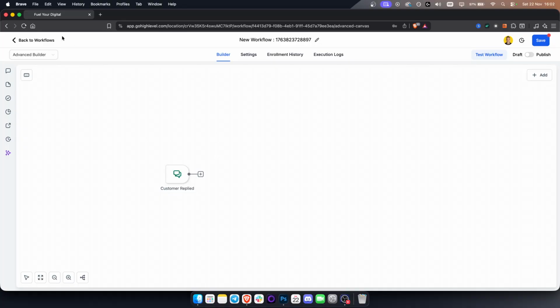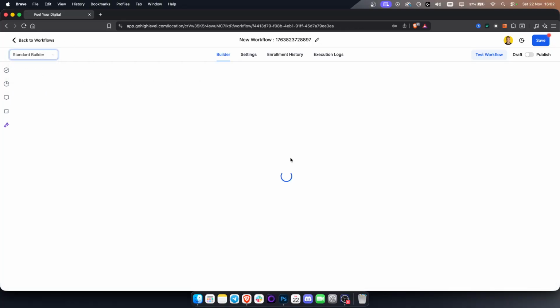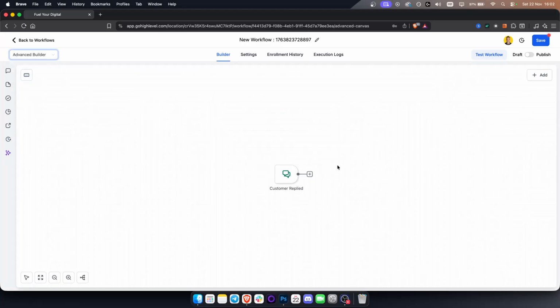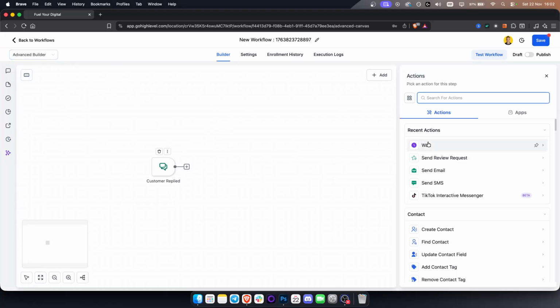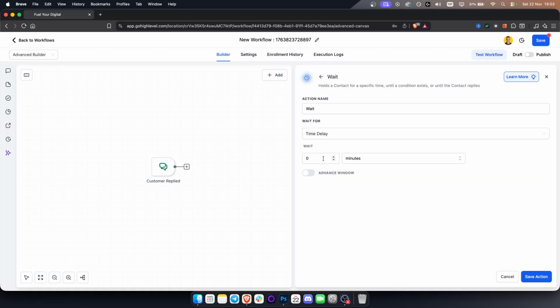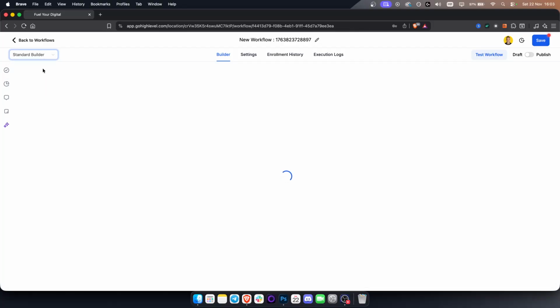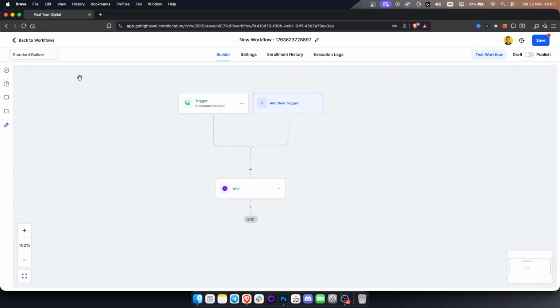So let's say I want to switch this to the standard builder. This is how it's going to look. So it's pretty much the same. But as you can see, you can go here and granularly build your workflow. So let's say, okay, customer replied, wait for 30 minutes, and you're kind of unlimited when it comes to how to move these things and branches and stuff like that. But in your standard builder, you won't be able to move those branches.